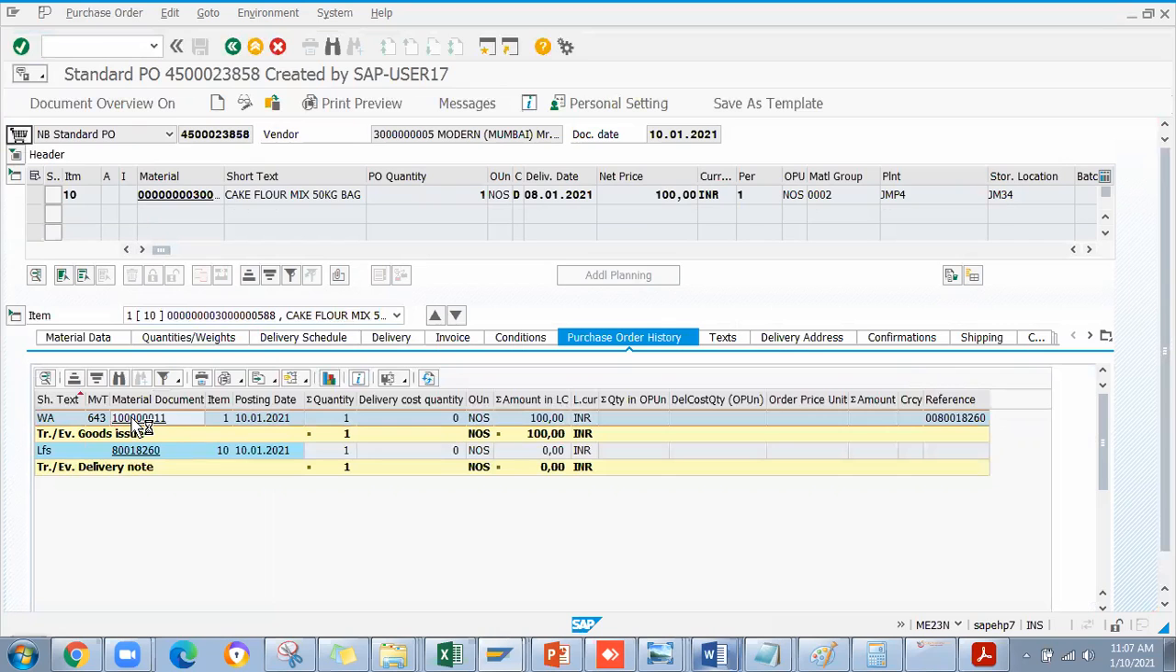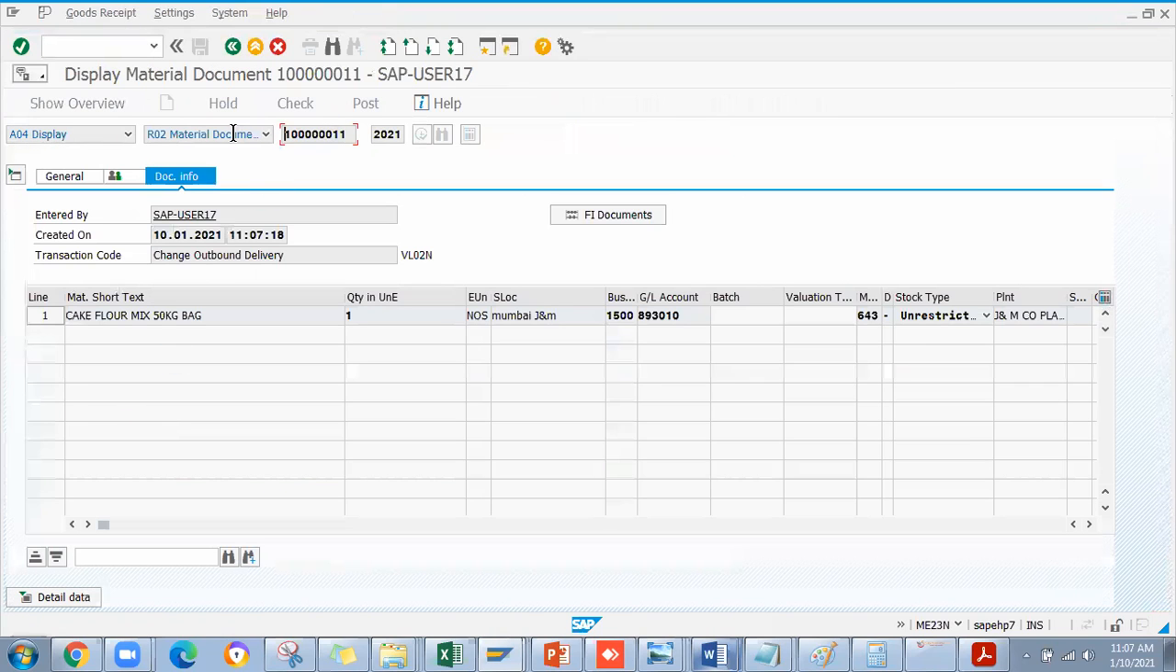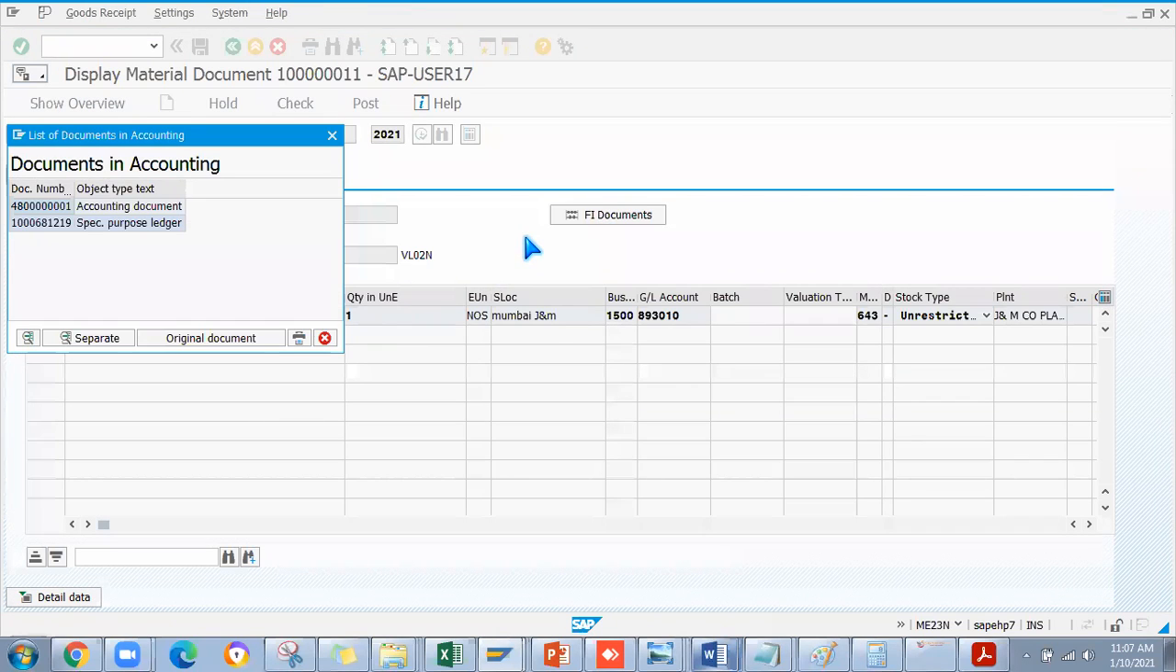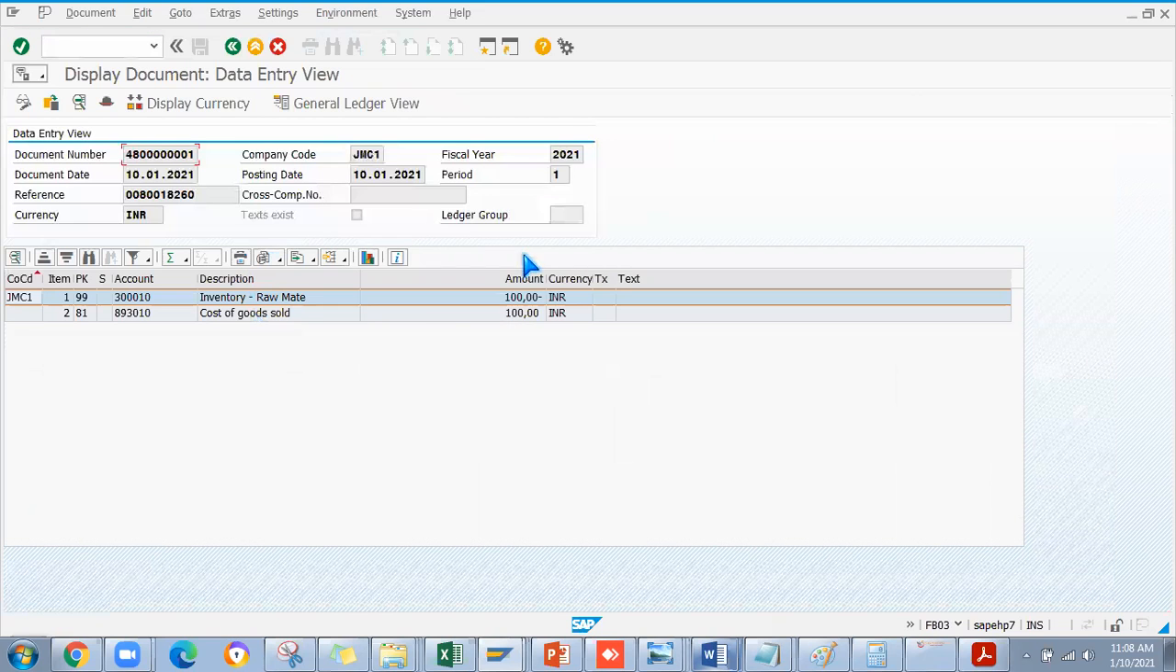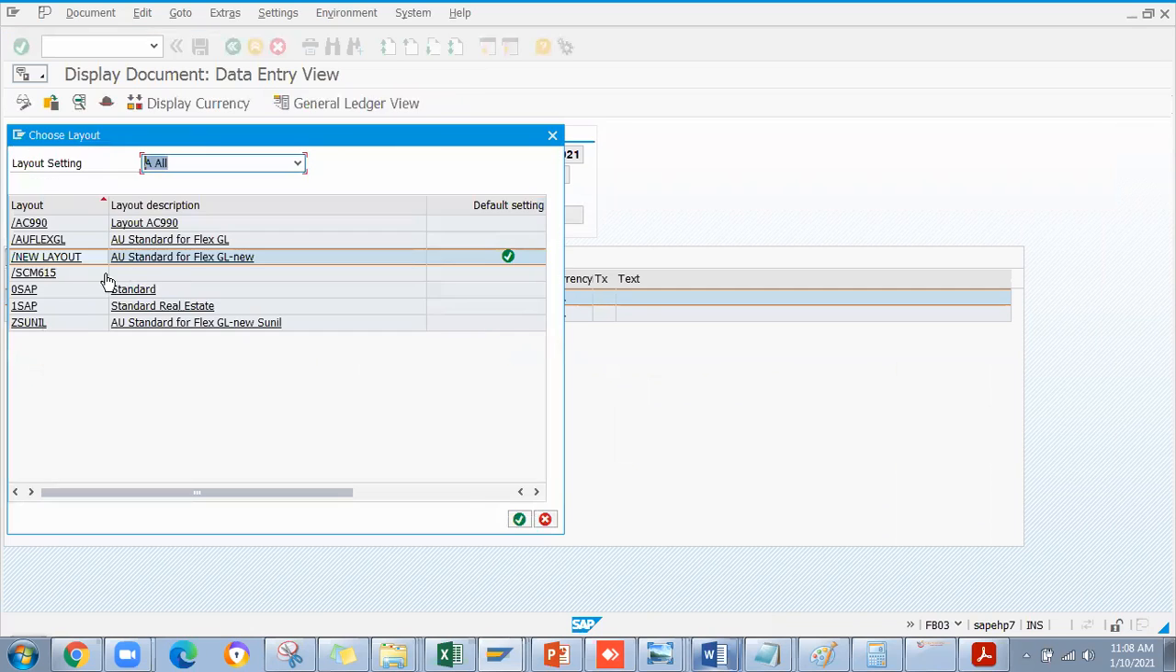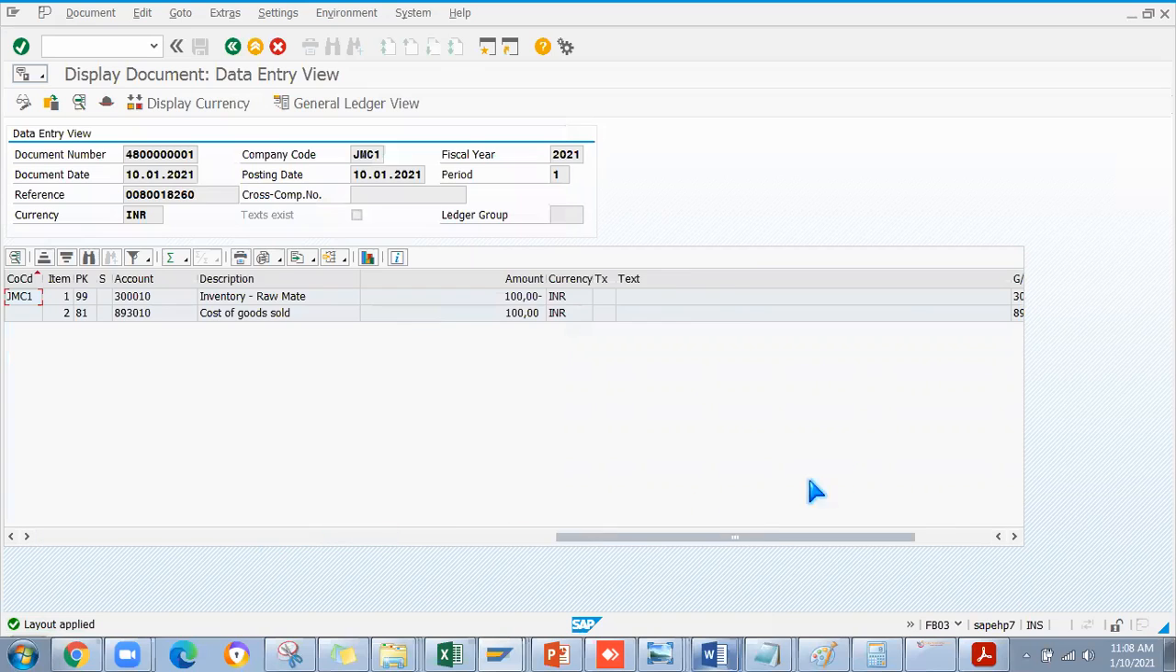If I open this document and go to accounting documents, you would have observed that when I go through the PO level document number, then this MIGO screen will come into the picture. But when I go to the delivery document number through VL03N, go to document flow from there, and check the accounting document, then it will take me to the MB03 screen. Open this document. See here, I'll select the layout, choose layout. I will choose the Sunil layout, this one. Okay, so now I can see the entries.